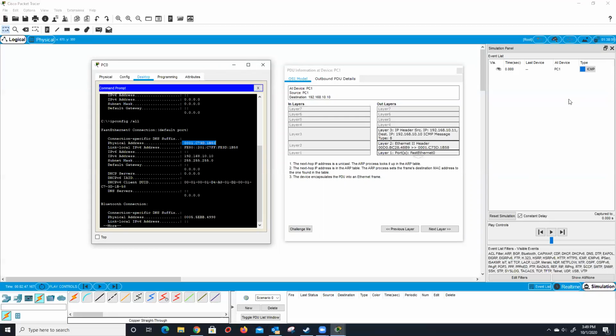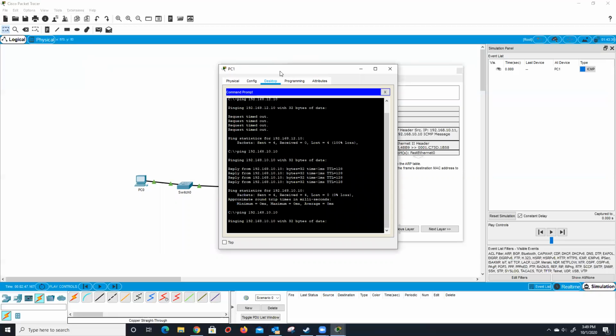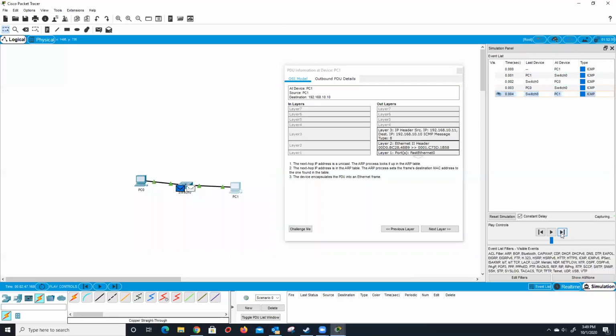Oh, they got it backwards. This is going the other way. So this is the source, destination, but the physical address is 0. Hold on, I got to open up the right PC. So it's pinging from PC1 to PC0. So if I look here, you will see that the MAC address would be this 00D0.BC28.48B9. Let me go ahead and go forward here, and we'll get this whole communication taken care of.